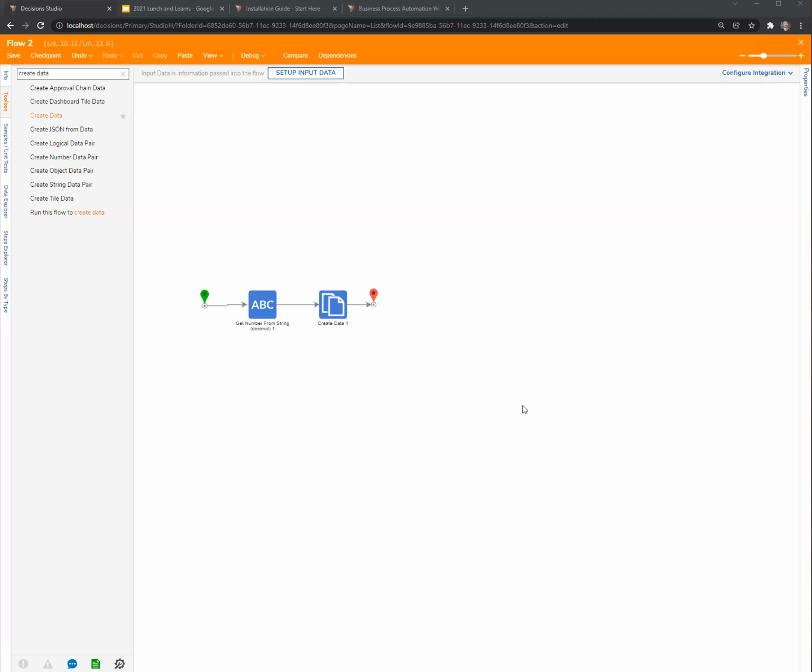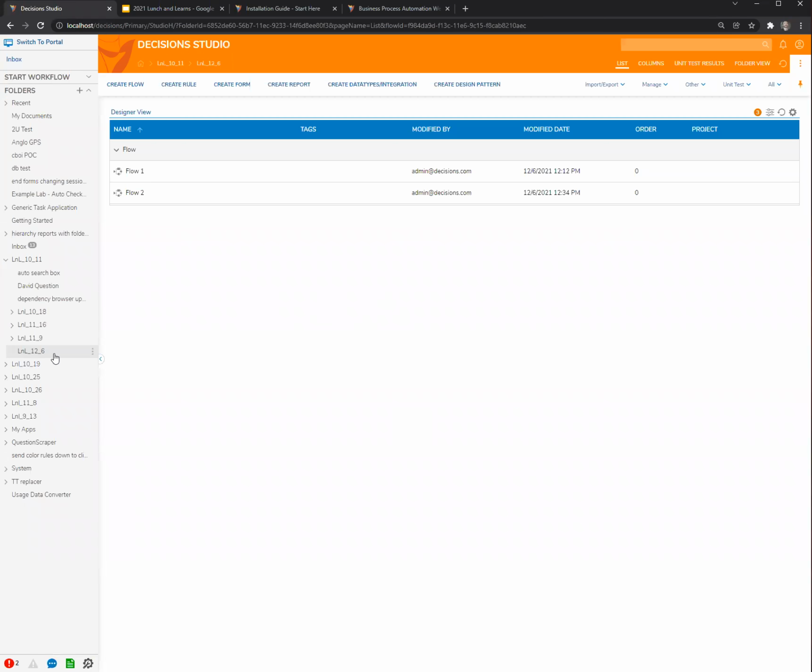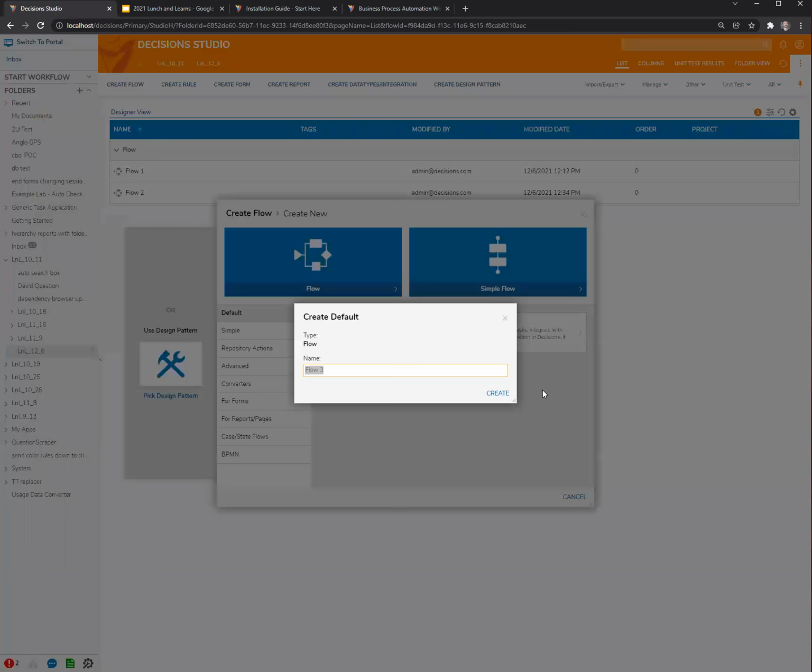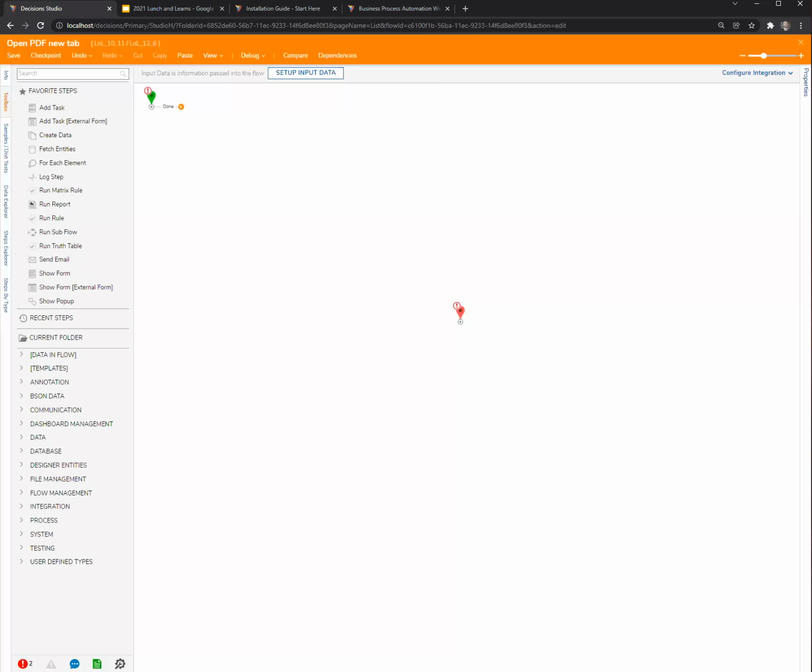So let me see here. We can do this really quick. Let's create a flow, which is open PDF, new tab. Do I have a safe PDF that I can use? Imagine that you have one in your C drive. Doesn't matter. We don't need to create it.